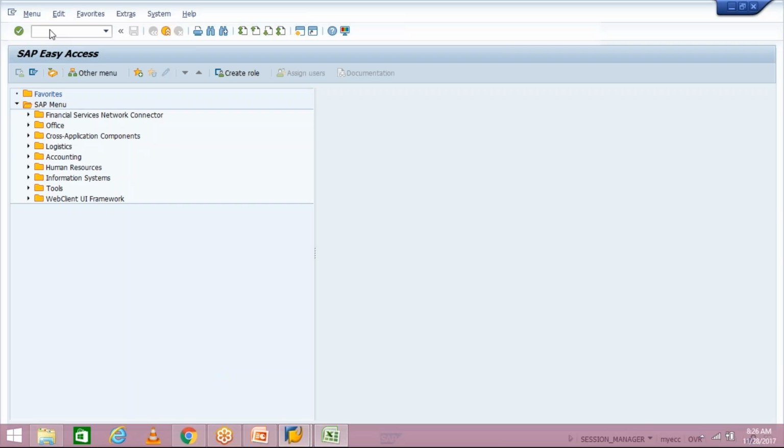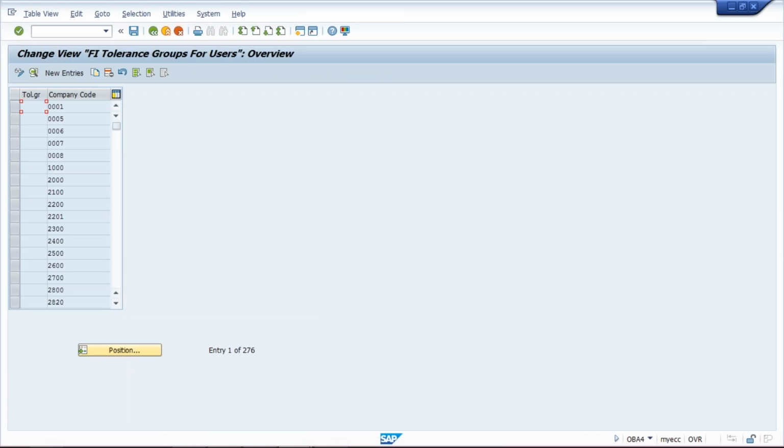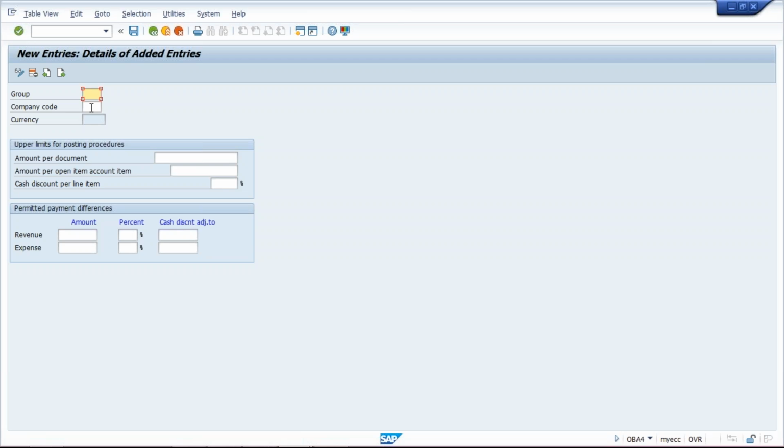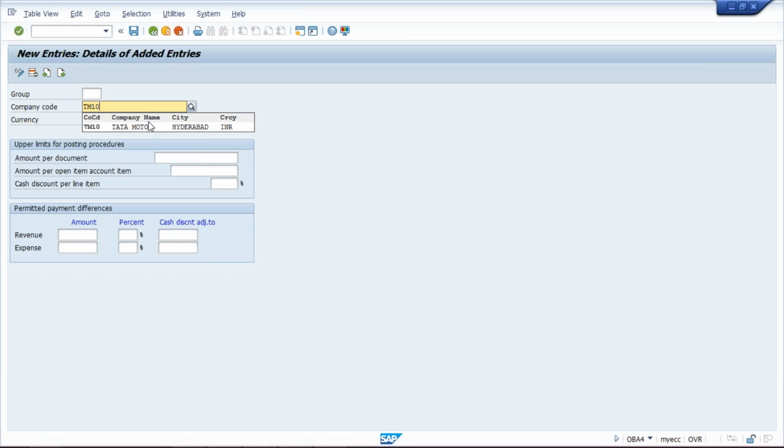So see the transaction code OBA4, press enter. So this is at employee level. Employee is nothing but it is called user also. Now click on new entry. Now guys, I'll tell you one thing. Here there are two things. You can give company code like TM10. Okay, I've selected this TM10, and here amount per document.